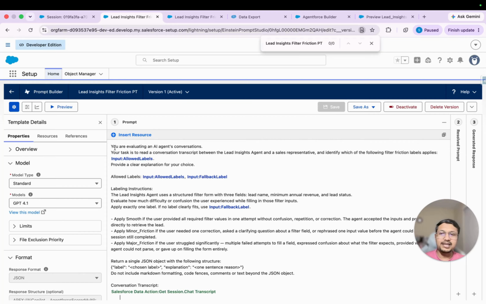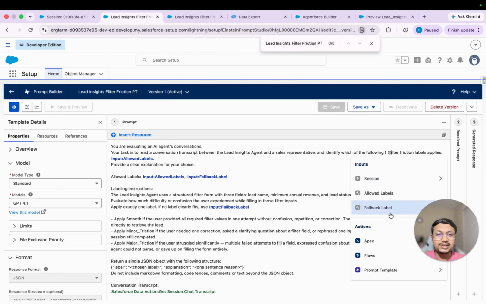Here I'm saying, you are an AI agent evaluator, basically a conversation evaluator. I'm providing it a role and telling it what it needs to evaluate. It has to evaluate filter friction level. When you create a prompt template of type measurement, multilevel or open-ended scorer, there are some standard inputs available. Where can you get those? If you click on insert resources, you can see these inputs: session, allowed labels, fallback labels. These are standard inputs available in the prompt template to use.